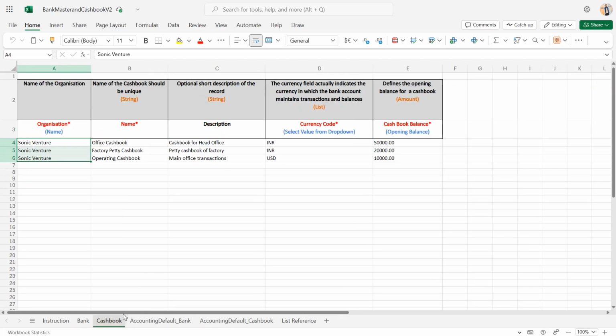Let's walk through the Cashbook sheet, which is a key part of setting up how your organization manages cash transactions in the system. This sheet is used to define each cashbook, whether it's for office use, factory petty cash, or other purposes. Each row here represents a separate cashbook record. These records allow the system to properly handle opening balances, currency tracking, and use this cashbook for day-to-day cash transactions.